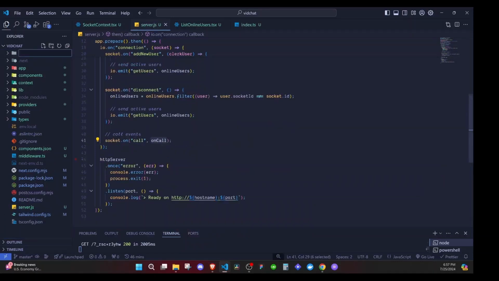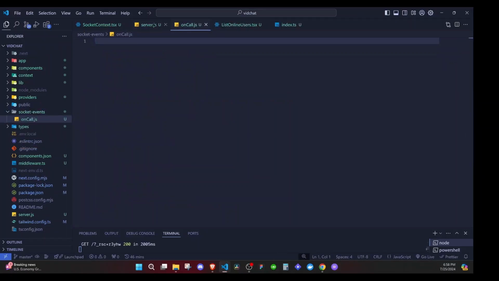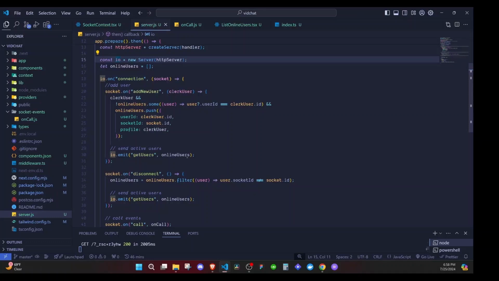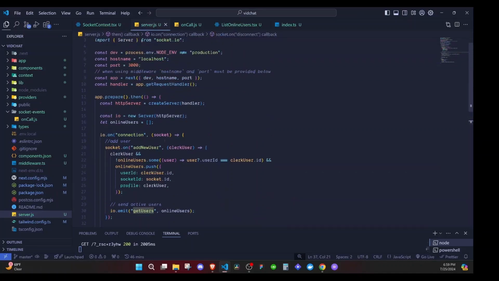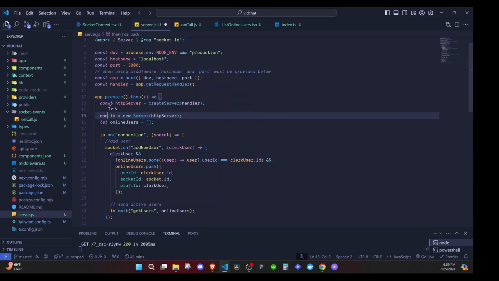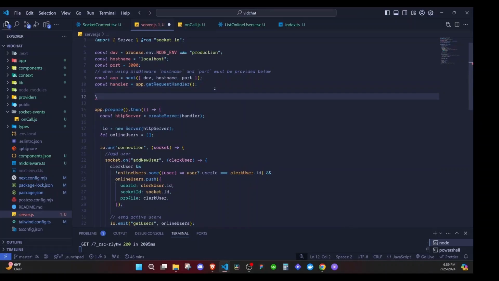So right here I'll add a new folder and I'll say socket events. In socket events I'll add a new file and I'll say oncall.js. If you come to server.js, you'll notice that right here we had this const io new server, and this is the one that we are using to emit the different events. io emit. So I will export this io so that we can use it in other functions outside this file. So here I'll just say io is equals to that. Then outside our prepare here is where I'll define the io, and I'll say export let io. So we export io like that, but right here is where we assign it a value, so it will just update this.